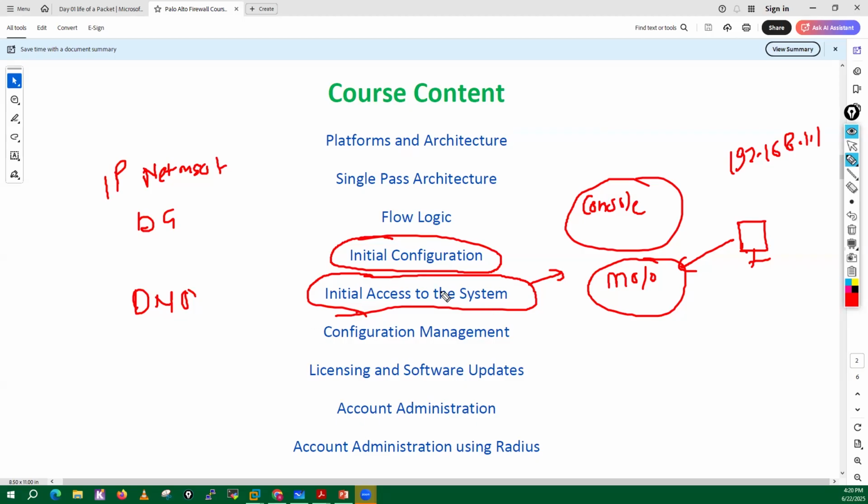So we will discuss how you can connect. Let's suppose you have connected your management port to one of the switches, and let's say you have connected to the wrong port on the switch. Then how can you troubleshoot all those things, right? All those things I will cover in the initial configuration and initial access topics of this device.